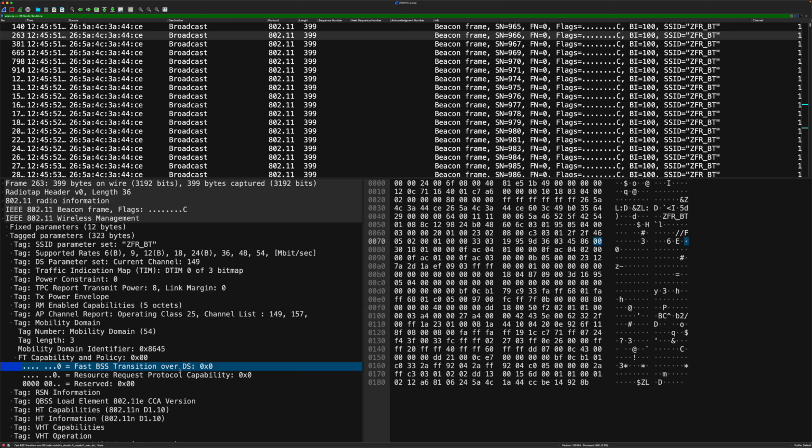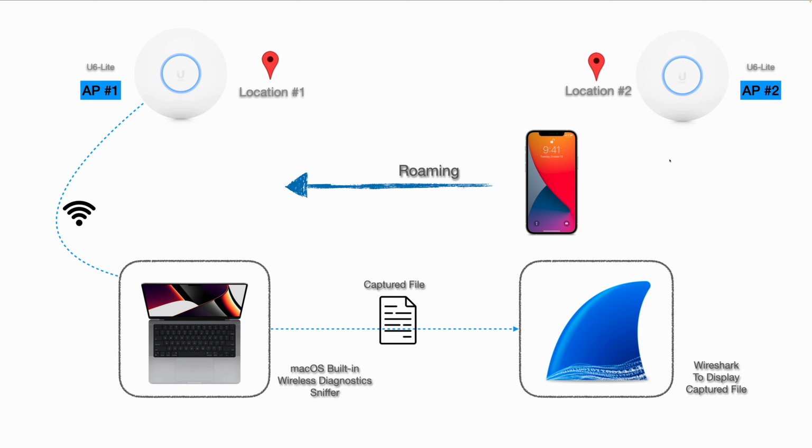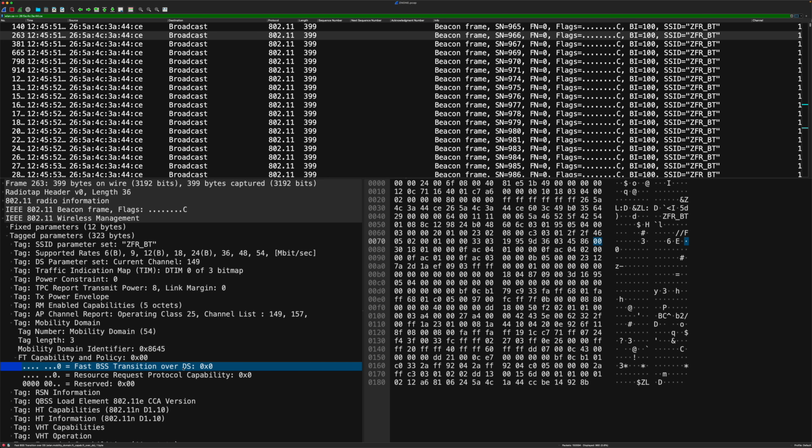There are two types of fast BSS transition. One is over DS, where DS means distribution system. The other one is over air. Over DS means, let's say in my case, the iPhone is roaming from AP2 to AP1. The communication between AP1 and my iPhone is not done directly between those two. It's done by using the original AP, which is AP2. So it's done by the distribution system. Over air means it gets the information from the new AP. So see here, 0 means it's not over DS, it's over air. Okay, that's the only thing I want to explain.